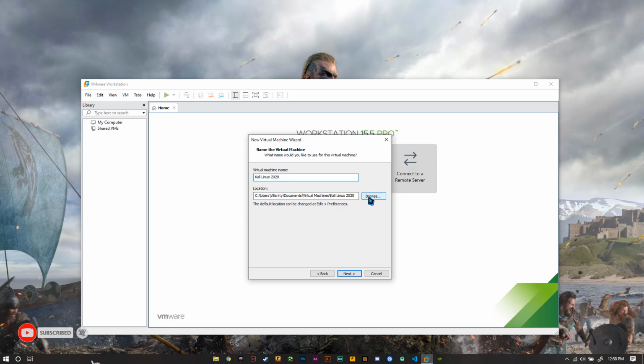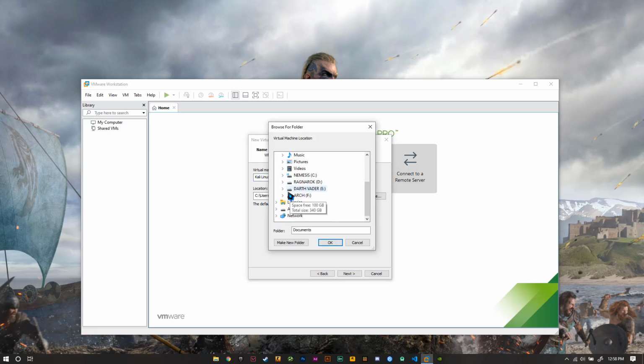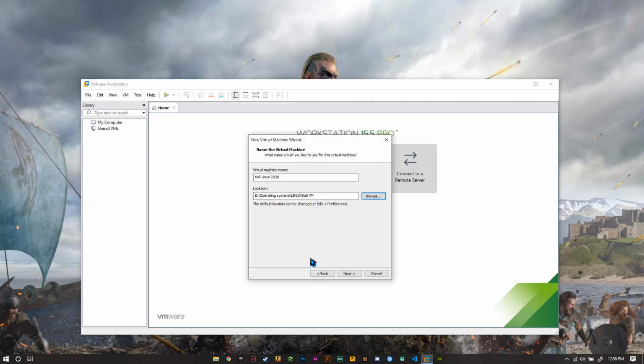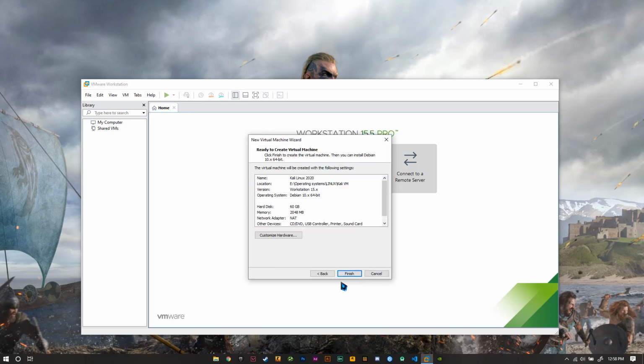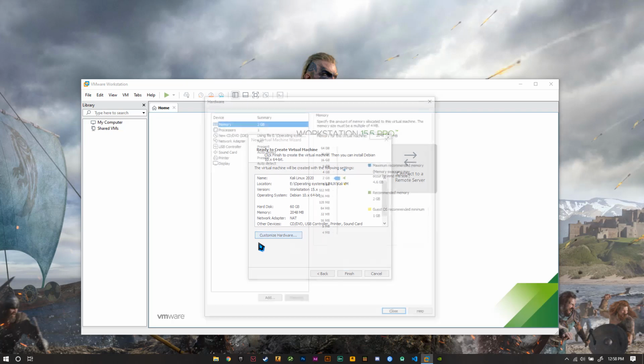And for the location, I don't have a lot of space on my C drive, so I'll just go ahead and put it right beside the ISO file, which will be somewhere in the Linux folder. Yes, I should put it in the Linux folder. Just go ahead, make a new folder, name it something like Kali VM, okay, and just press OK. Go next, and I'll store virtual disk in a single file and give it around 60 gigs of hard disk space. I will go to customize hardware.